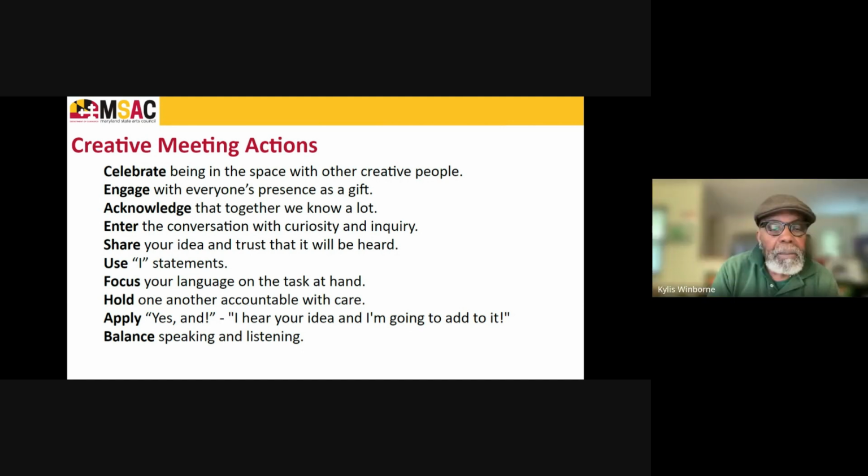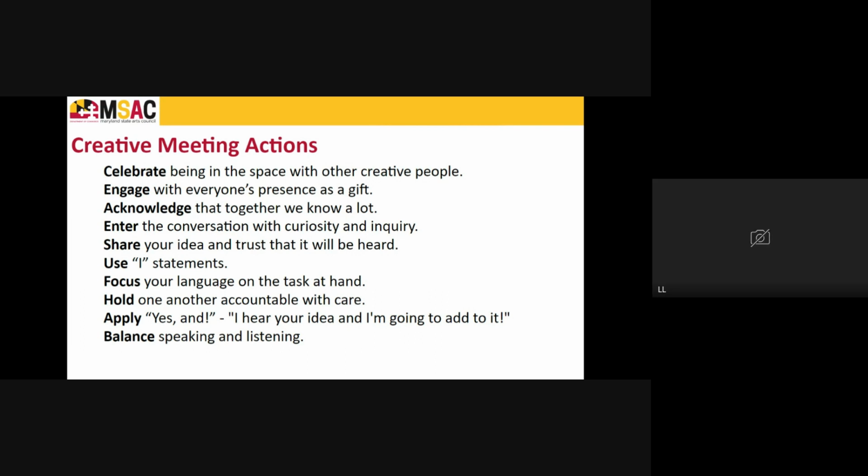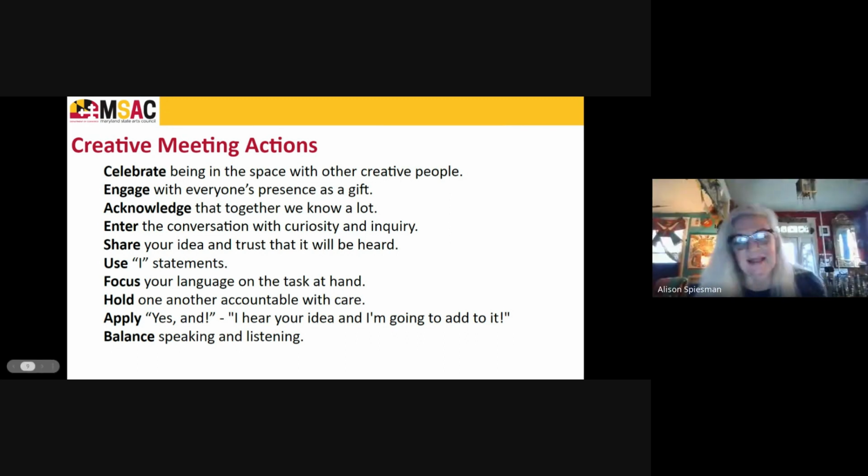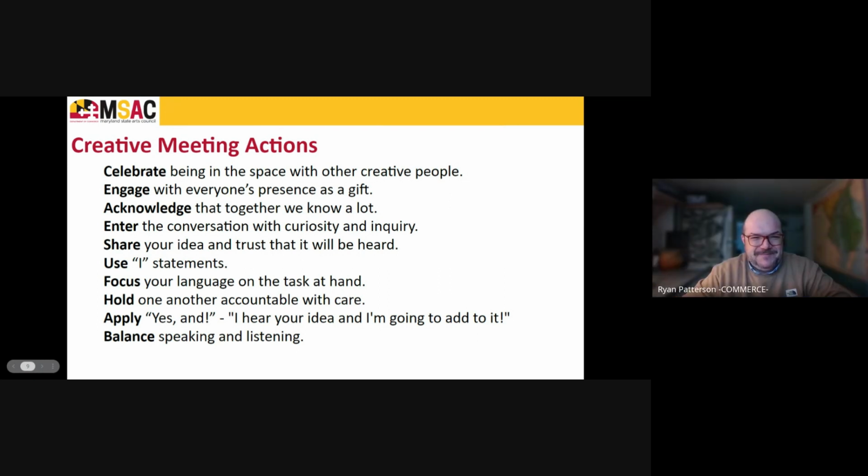I statements. Focus your language on the task at hand. Hold one another accountable with care. Apply yes, and: I hear your idea and I'm going to add to it. Balance speaking and listening.